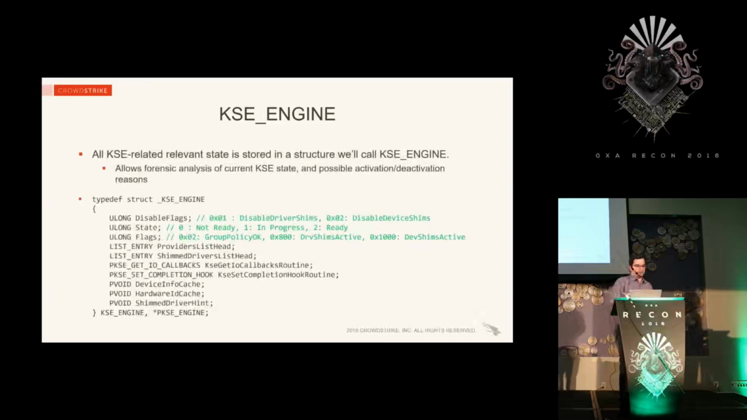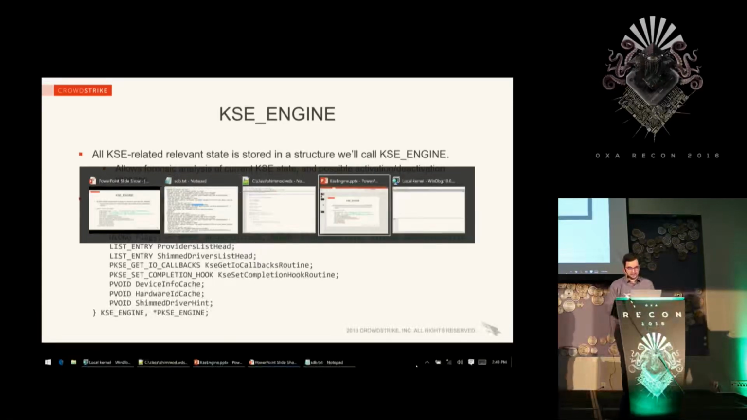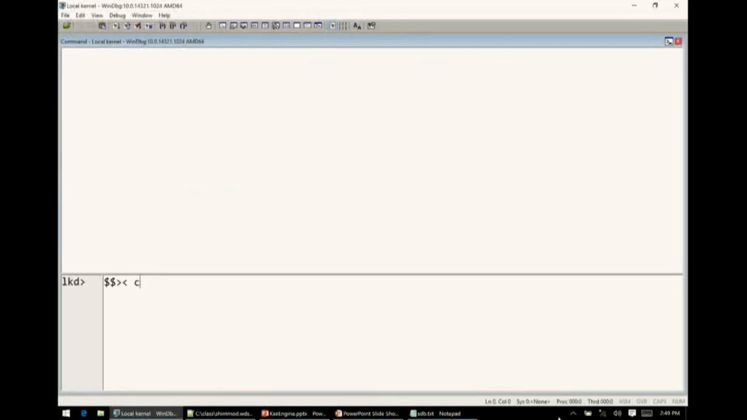So basically, they all rely on this structure called KSE engine, which is a global in the kernel. Again, not documented, but this is what I've been able to reverse from it. There are some flags, some state information, a list of all the shim providers, a list of all the drivers that have been shimmed, and then the device cache and the hardware cache. And then there's the last driver that got shimmed. I have a little script that will display the state of the KSE engine. So let's try that, shim.wds.